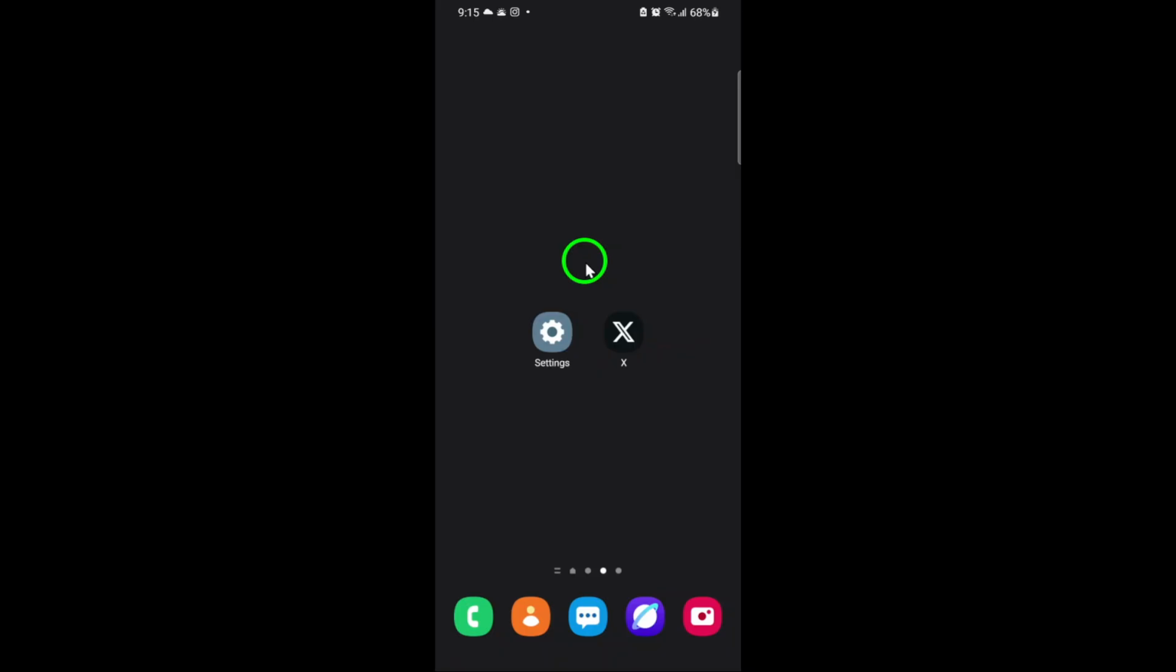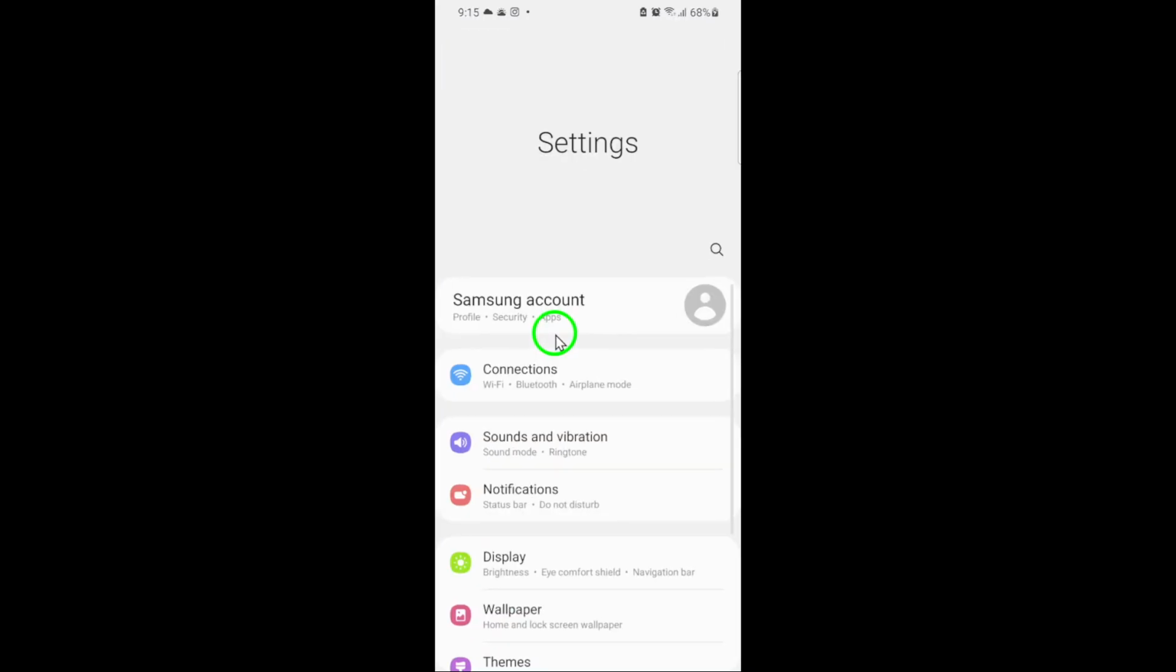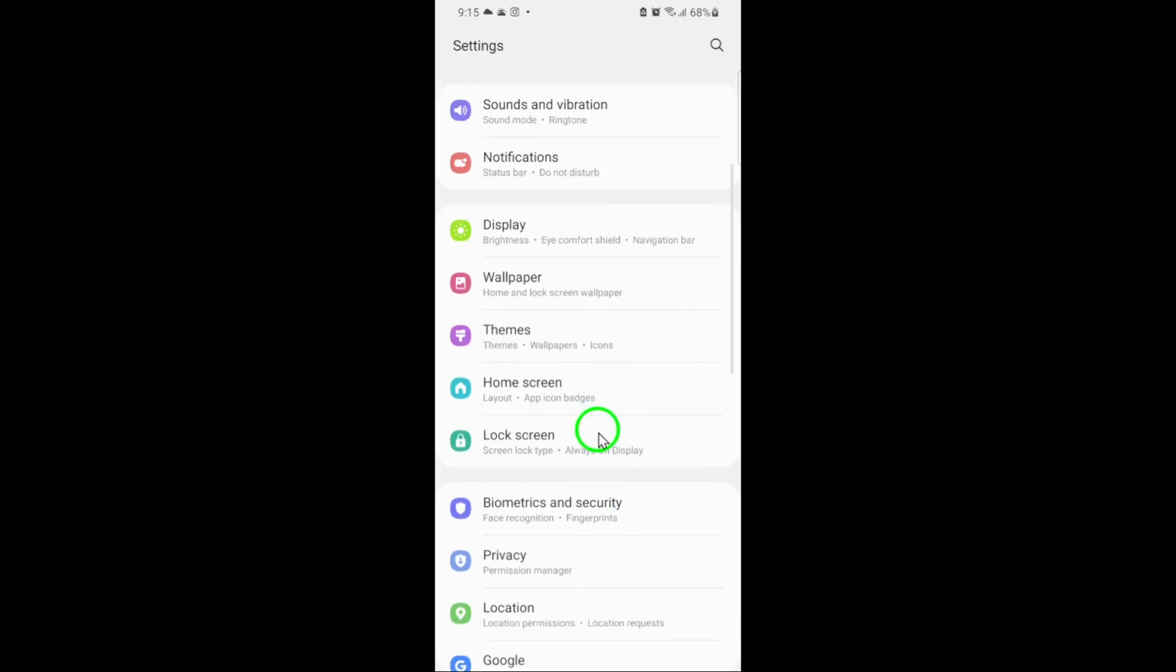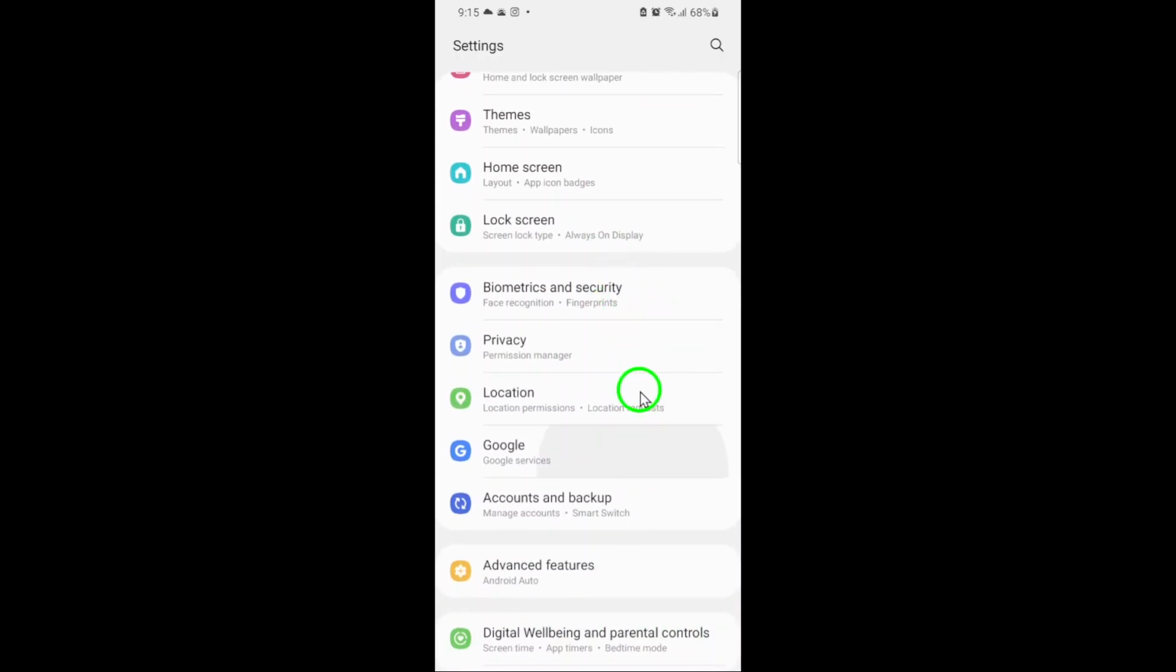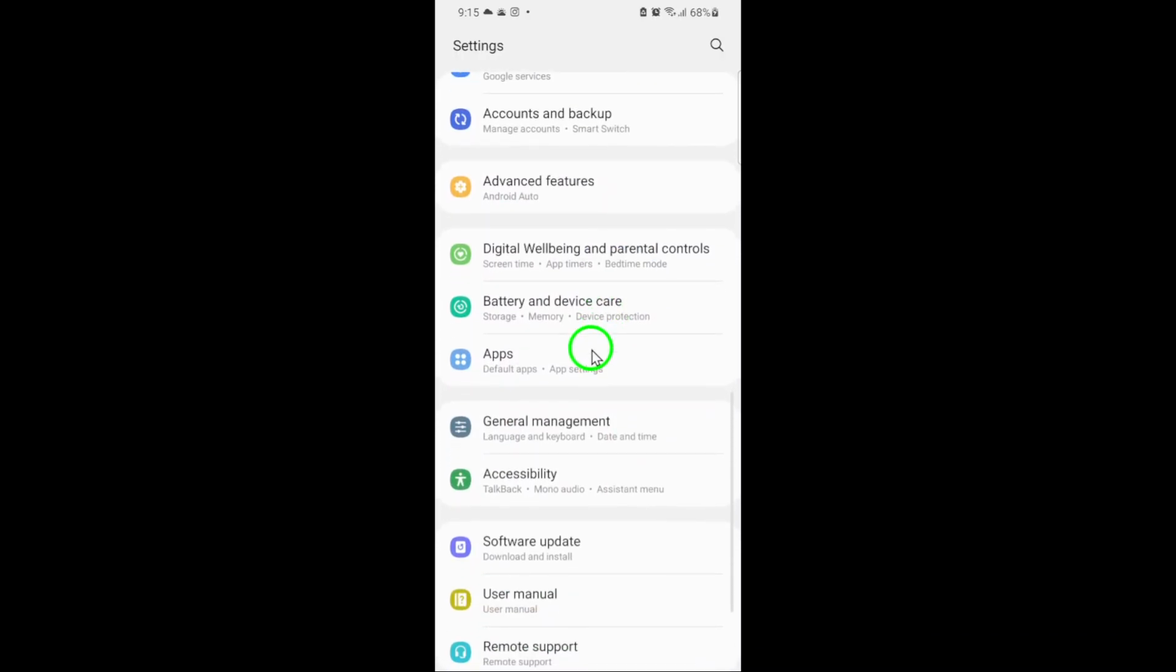First, unlock your phone and open the Settings app. This is where you control all the customization of your device. Next, scroll down and tap on Apps. This section lists all the apps installed on your phone.